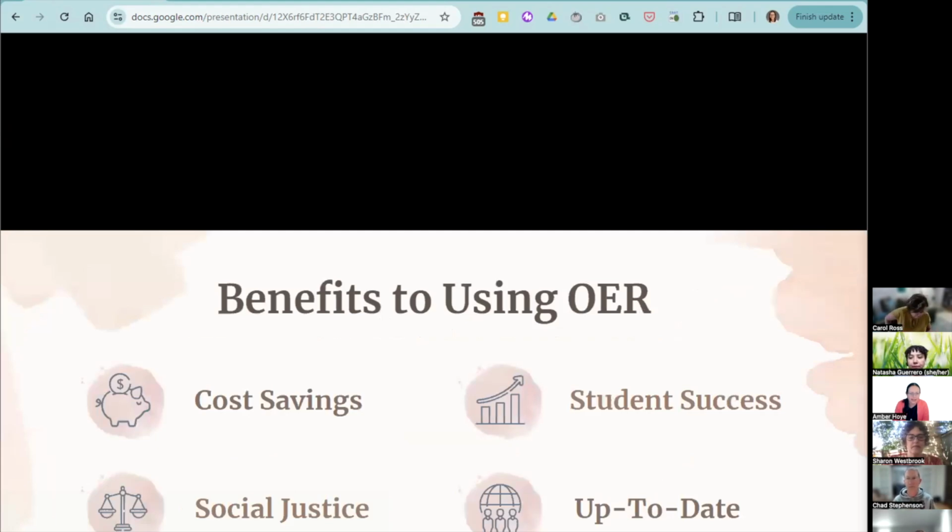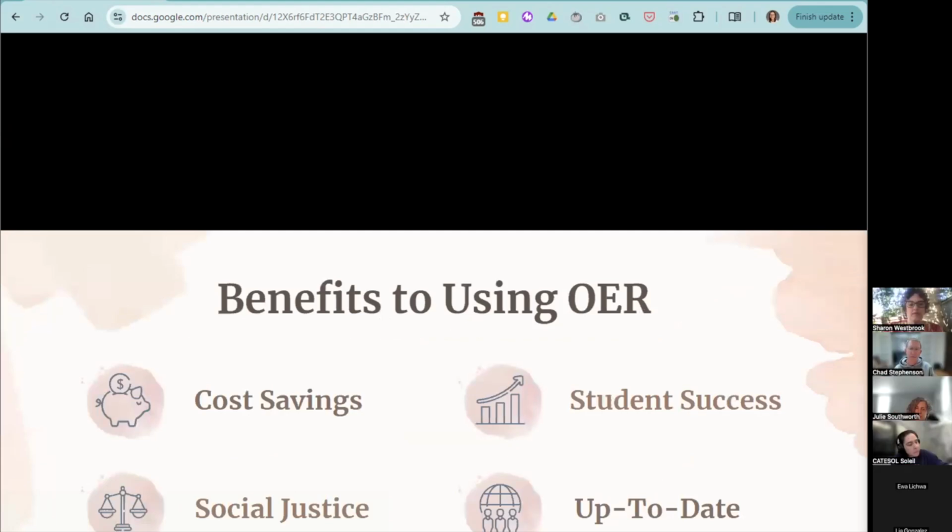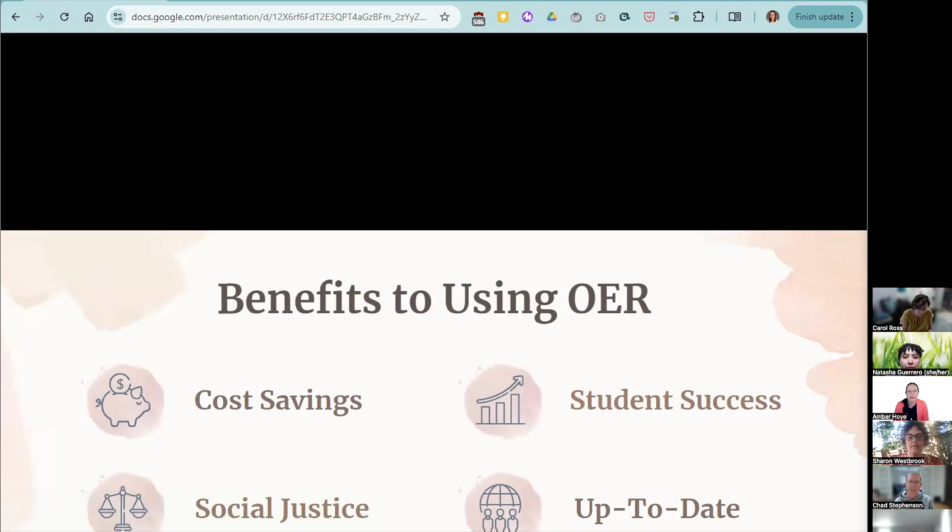So to kick things off, I thought it would be really helpful to talk to you about 6 of the benefits of using OER. So you go back to a colleague or a student or administrator, and they're like, why should I consider this OER thing? You have a little bit of food for thought.